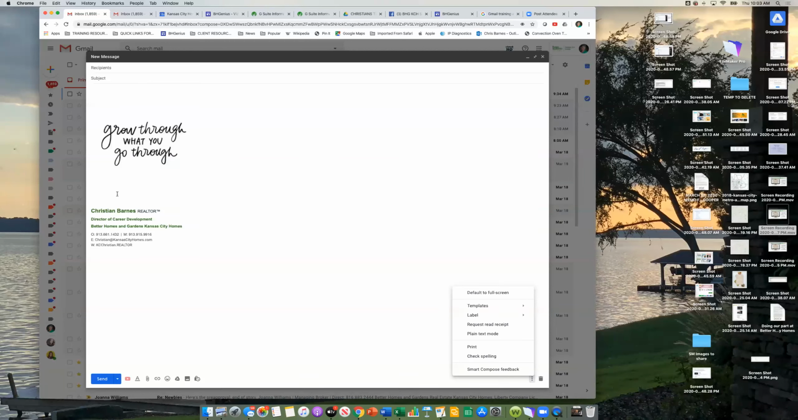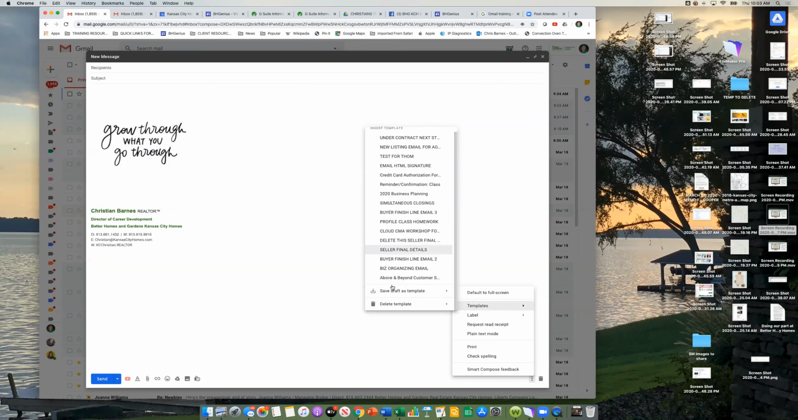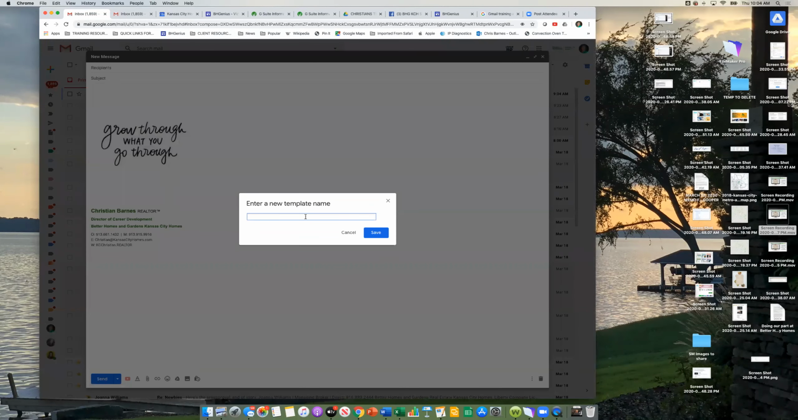So if I want to save this email as a template, if this is something that I'm going to send out often, I click on this More button over here by the trash can, and under Templates here, you see my long list of templates that I have saved. You won't have anything in this list if you've not done templates. But right here, I can save draft as a template and then save as a new template. And then it'll allow me to name this. We're just going to do test template.